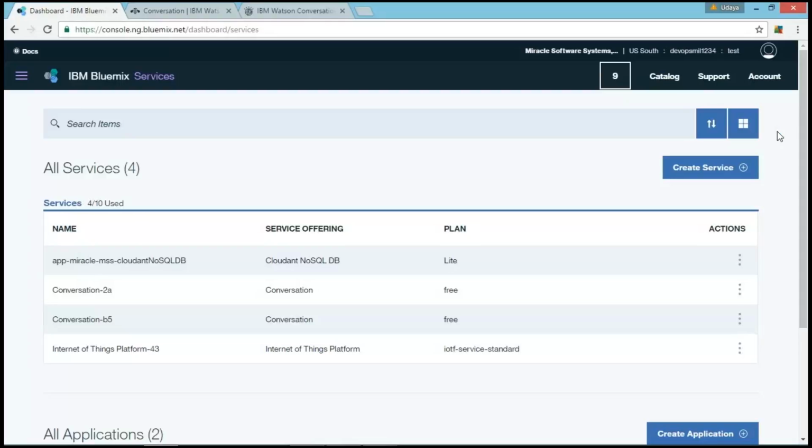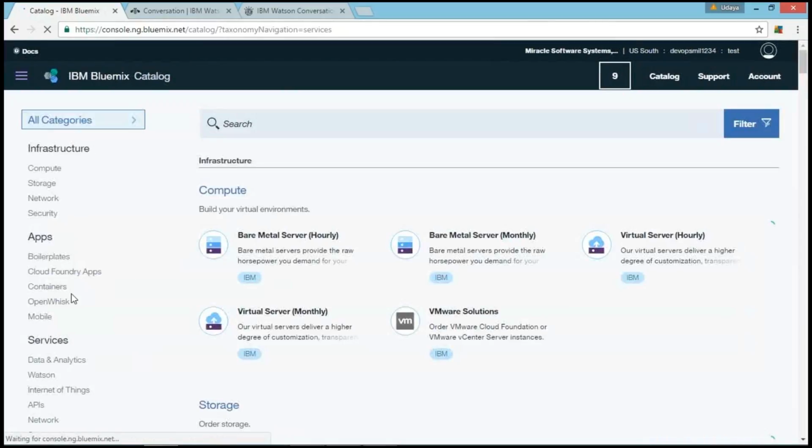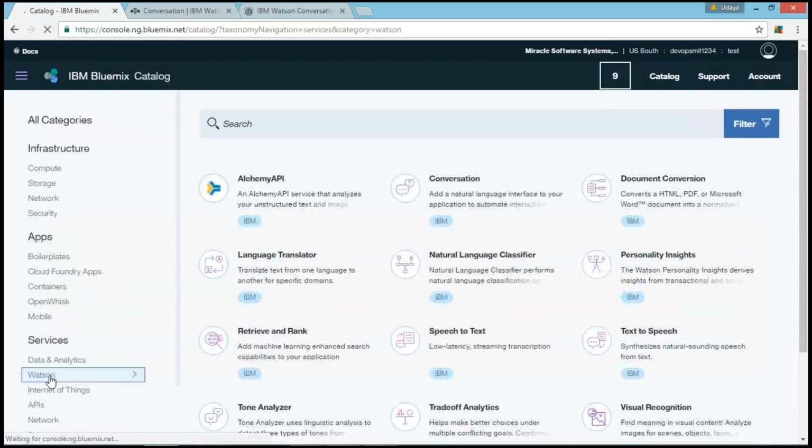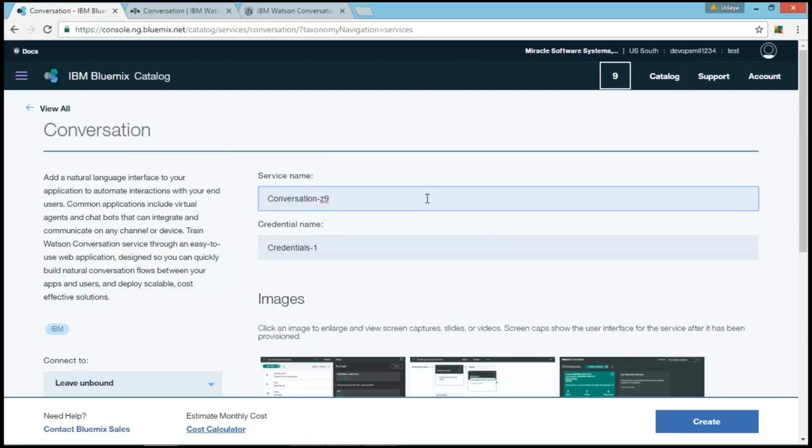Now, what I'll do is I'll just quickly create a conversation service. If you go into the catalog, under services, you can find Watson. If you click on Watson, you'll find different Watson services available, and I click on the conversation service. And in the resulting dialog, you need to enter some basic information such as service label. I just want to name it conversation-Watson.